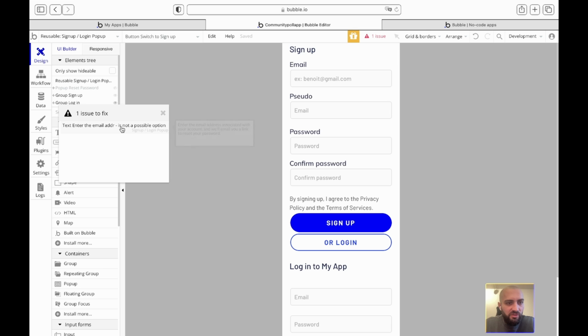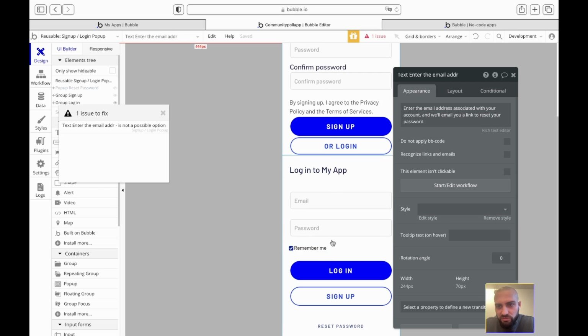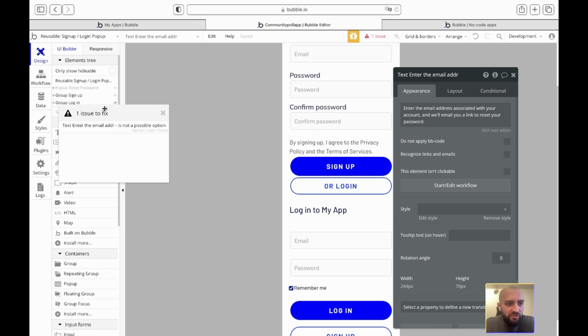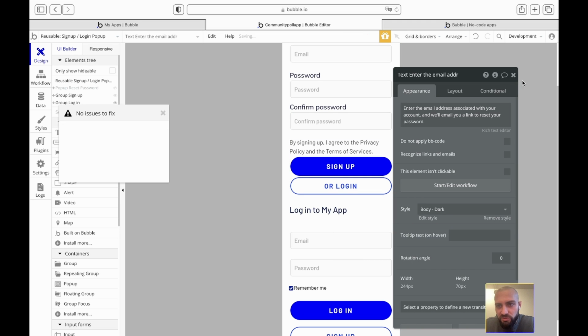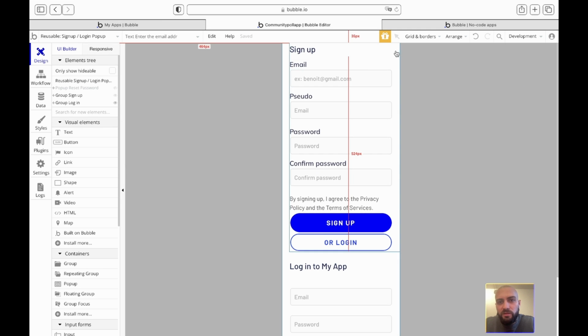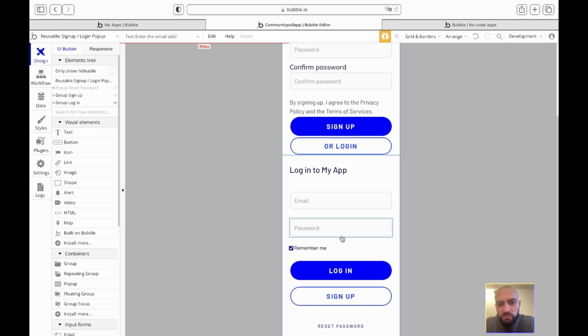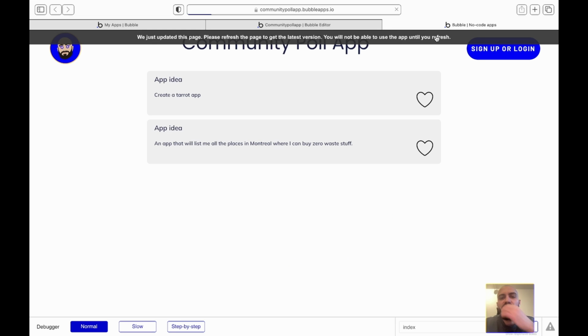Something else is missing. So see, which one is it? Enter the email address. Oh, that would be for the reset password, I guess. So I'll just go with body. Yep. Could do the same for what's below, but maybe for now we're good. Let's just check if it's working.